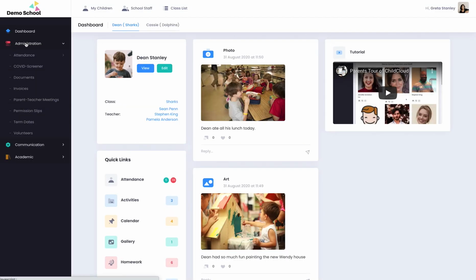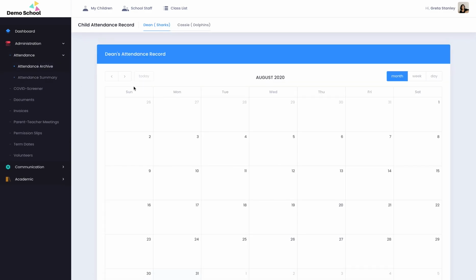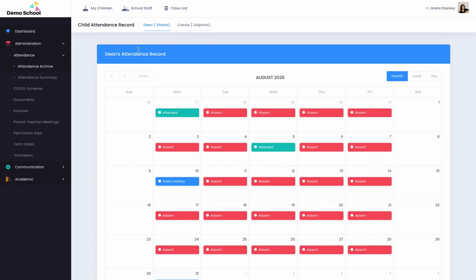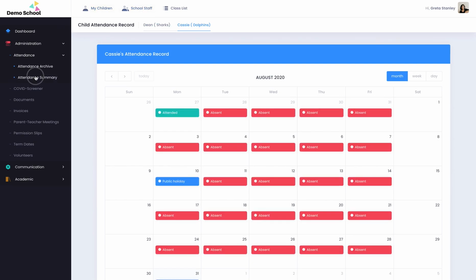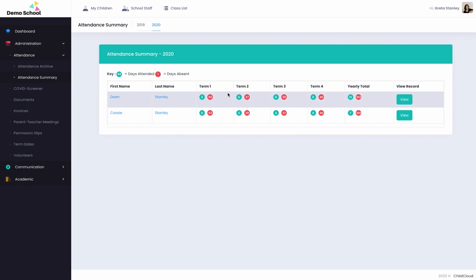The administration link at the top has 9 different modules within it. I'll start off with the attendance module. This is the attendance archive, and there again you would see Dean's attendance archive, and you can easily flip across to Cassie's. The attendance summary is a summary of the whole year, so you can see on a term-by-term basis when your children were at school.